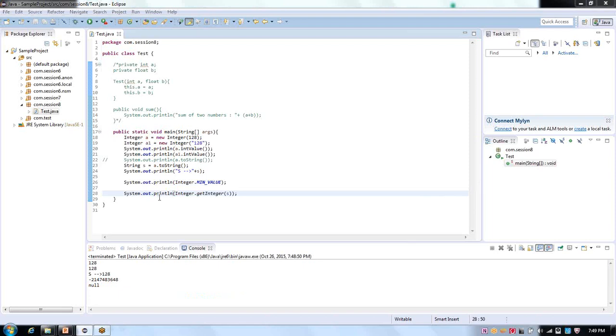So here in Integer.getInteger of s, what it does is look for a property with the name of s. If that is available, then it will give the value of that property. Otherwise, it returns null. So this is how we can use these utility methods of these wrapper classes.